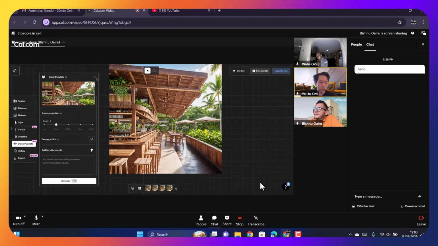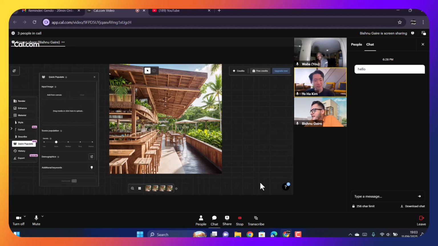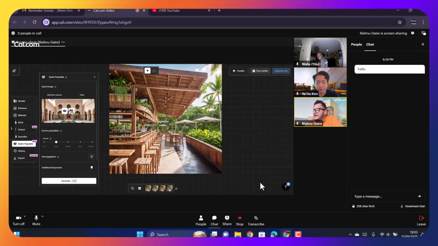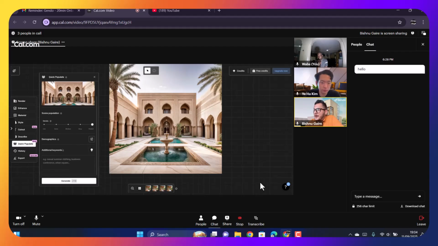Actually, shall we try to push the boundaries, Bish, and populate the scene as much as we can with packed? Yeah, let's do that. Let's find an image. Okay, let's try this image. It's probably a holiday house, looks like in Egypt. Let's do packed. I will not put anything in there, and just generate.